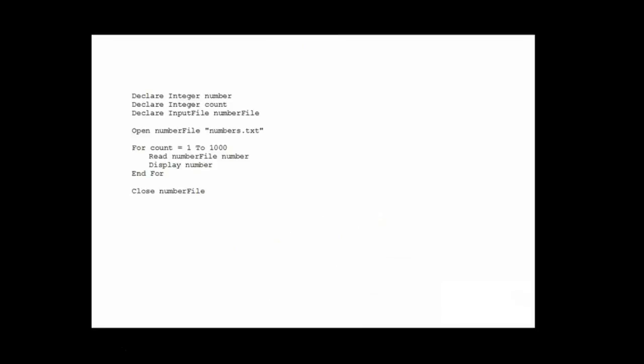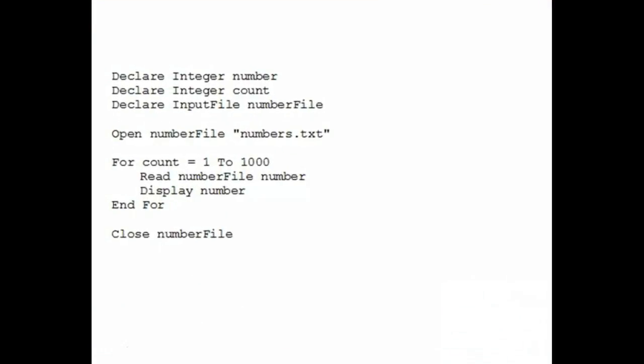Now when we want to read a large amount of data from a file using a loop, the process is just as straightforward as long as we know exactly how many pieces of data are in the file. For example, the file that was created by the previous program contains exactly 1,000 pieces of data. So we could put together a program like this to read all of the data in the file.